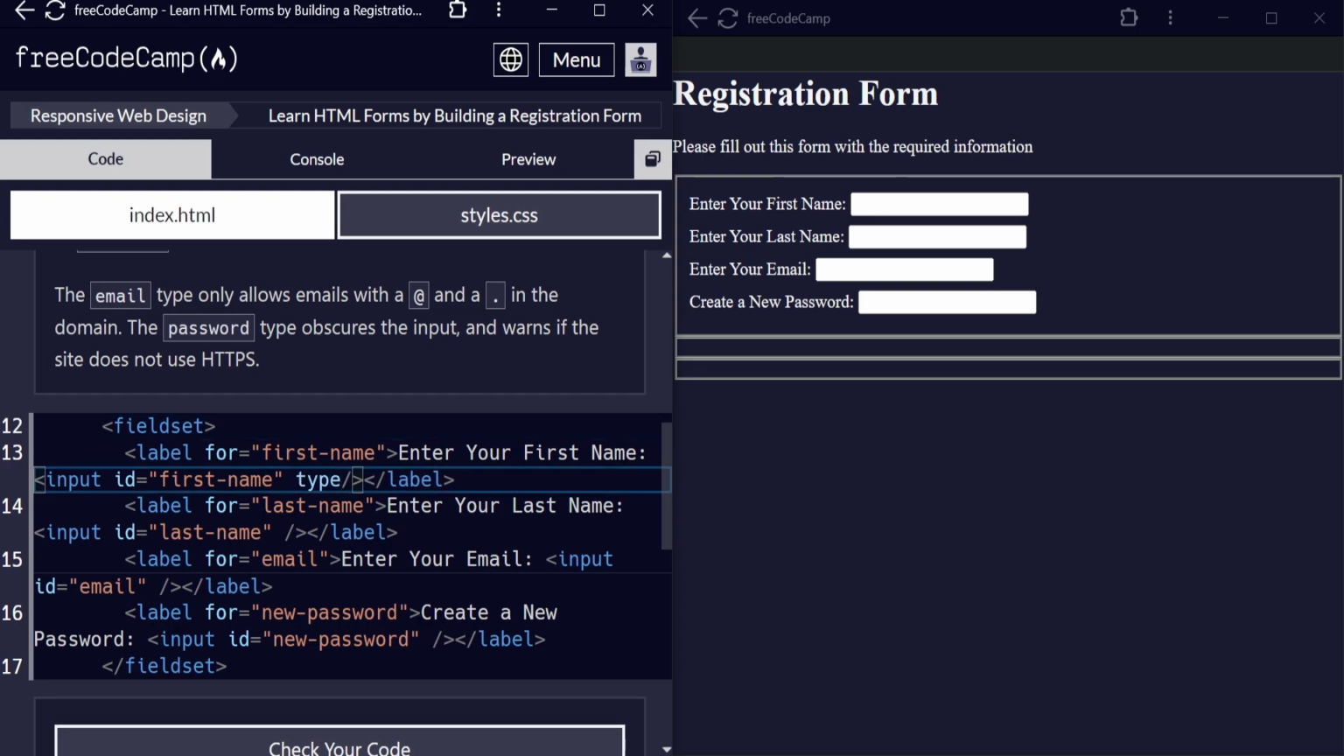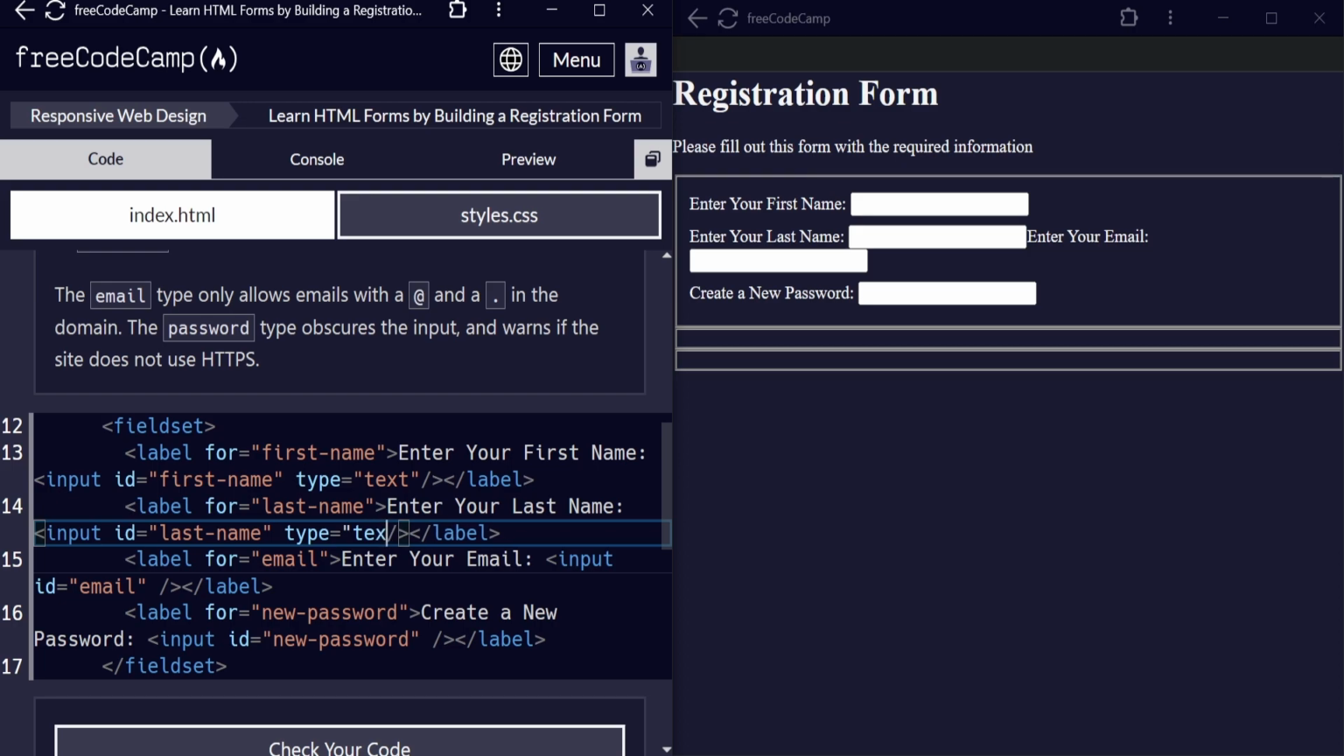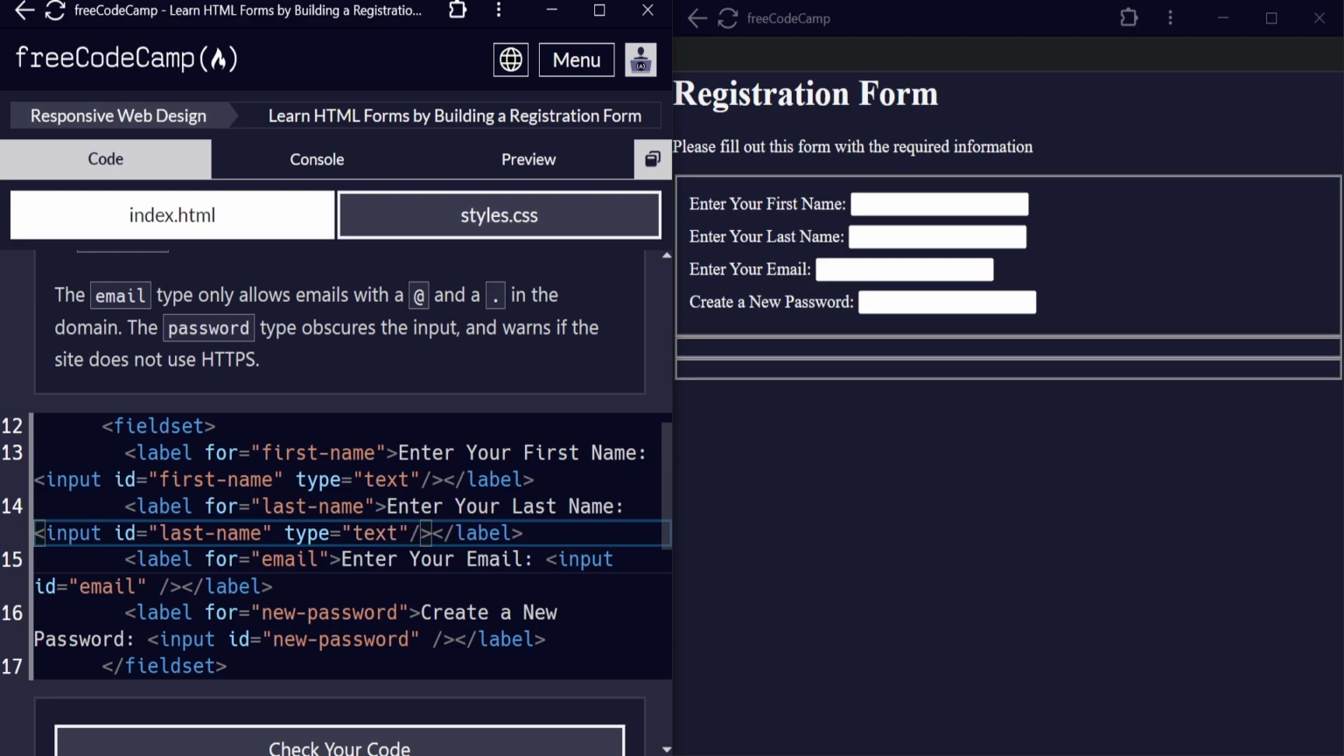So first of all, name is a type of just text, right? So text, and our last name is also a type of text. Thirdly, email. Email is a type of email itself, which needs an at symbol and a dot. For the fourth, we need a password, type equal to password.